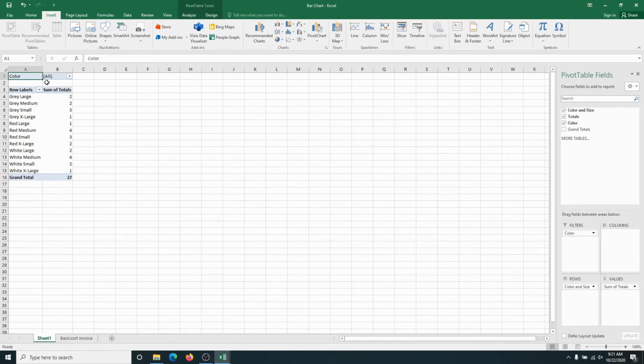And we can see over here we've created a pivot table that deals with the color of the shirts, the color and size of the shirts, and the total of sales. And now that we have a table of data, we're going to come up here and make sure we're on the Insert tab, which we are.